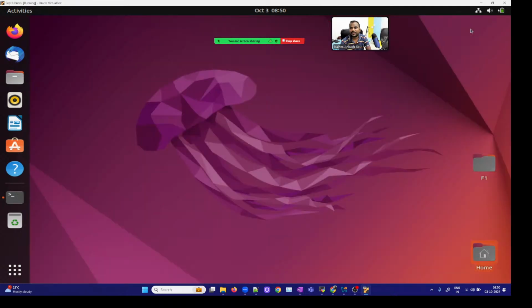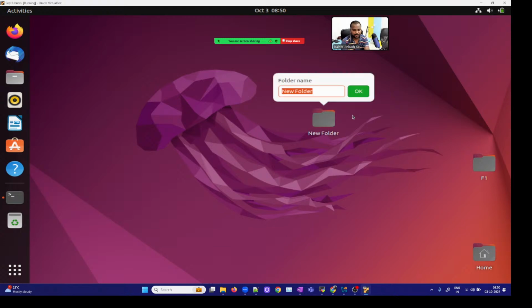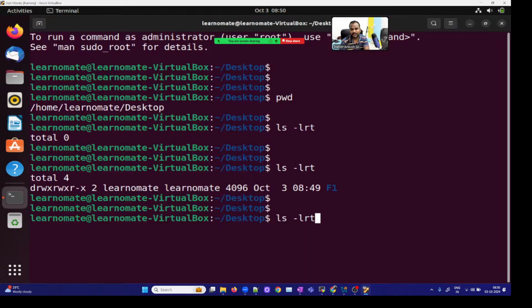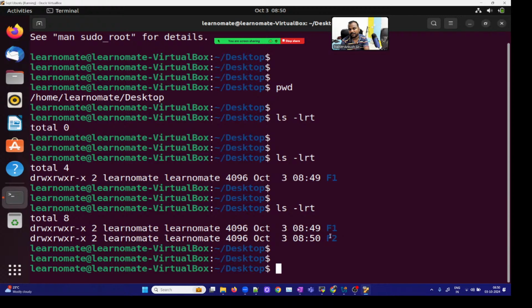If I create one more folder, let's say F2, I created these two folders, F1 and F2. If I do ls -lrt, now I can see there are two folders, F1 and F2.